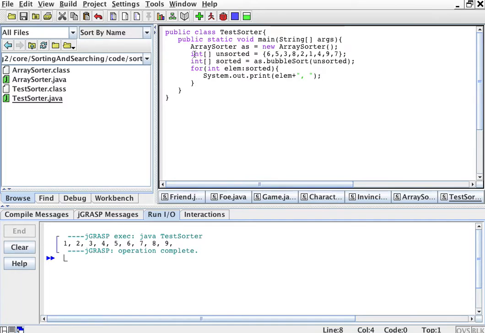So unsorted now is going to be an array of strings, and we're going to have, for example, Jones, Alvarez, and then Zappa, and then McCarthy. Okay? Jones, Alvarez, Zappa, McCarthy. And I'm going to sort it.